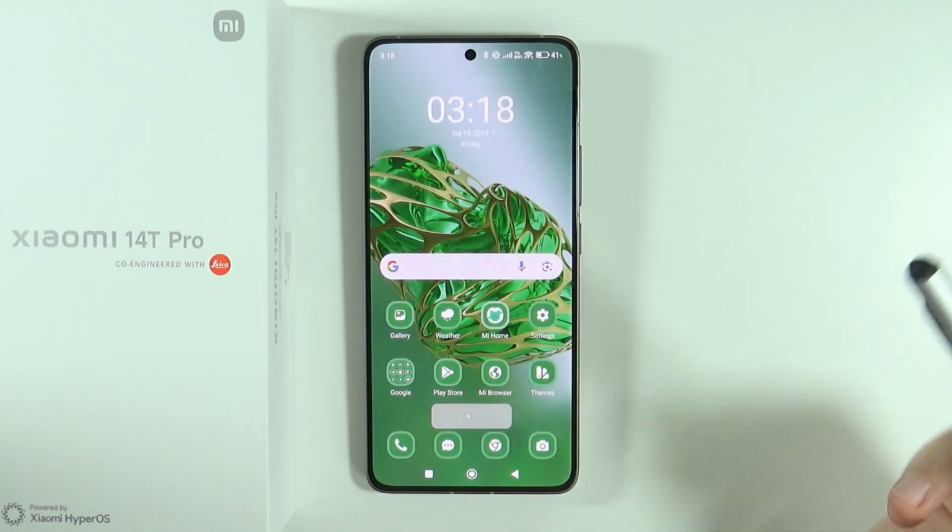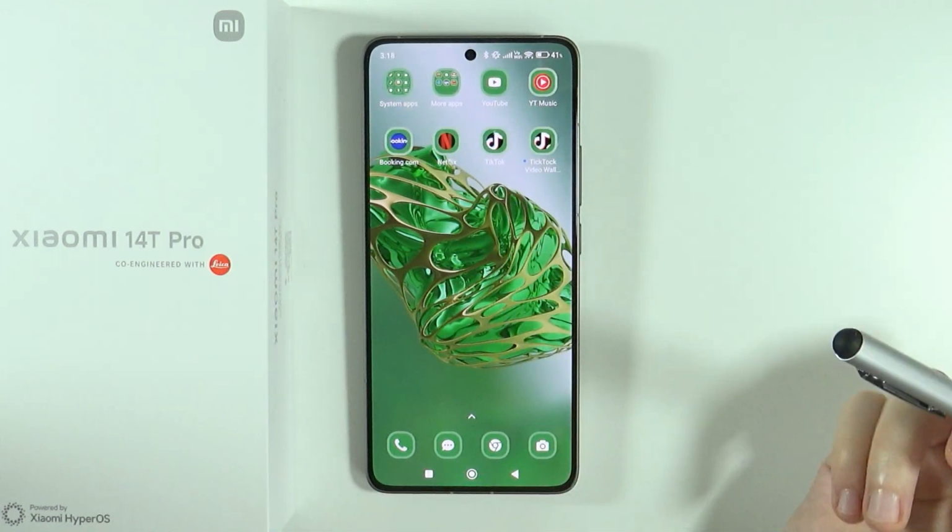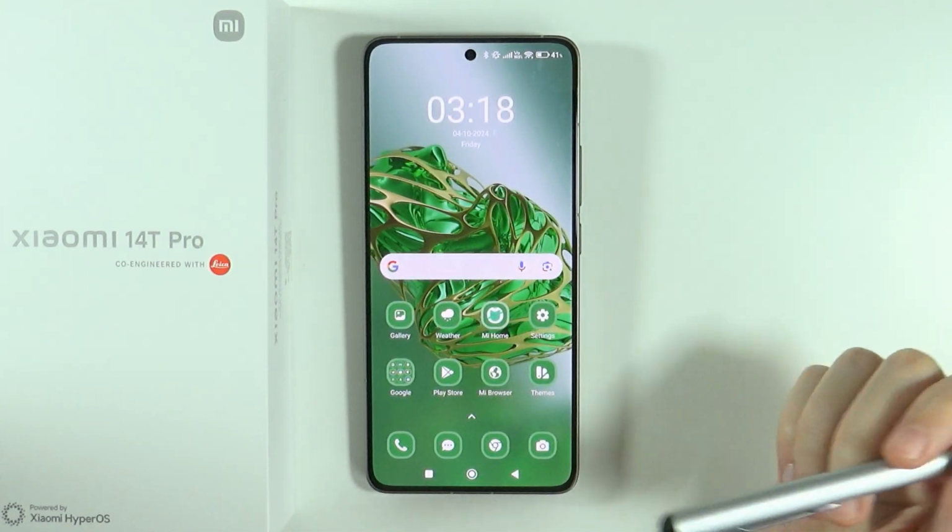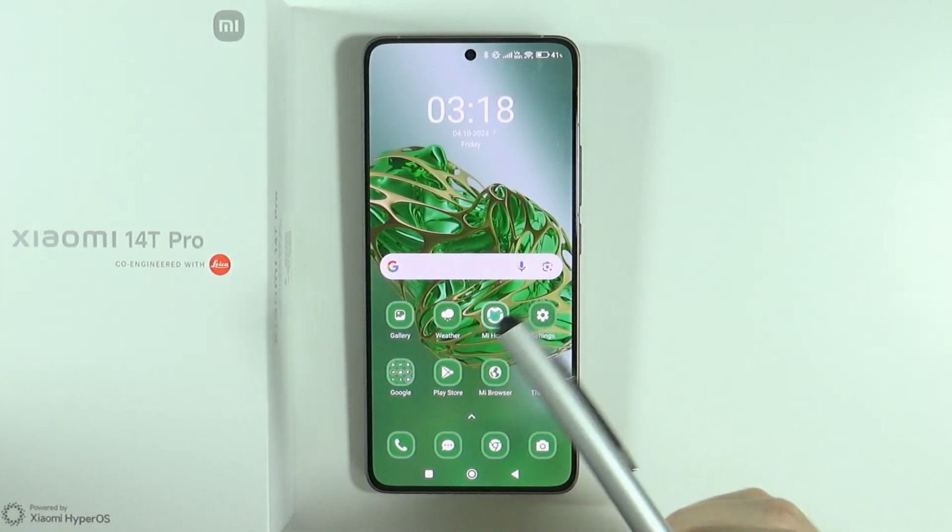So now if I go back, you will see that my theme has changed. You can see that the icons are changed, the wallpaper is changed, everything is pretty much updated.